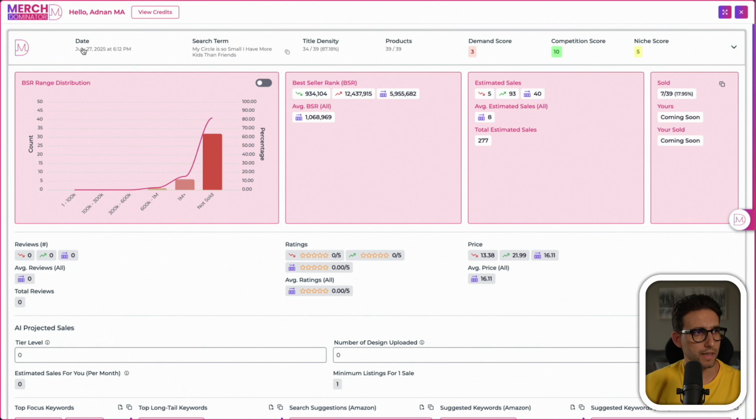Over here, you can see the date and time when we did the search. We've got the search term that we used, the title density. This is very handy to determine the relevance of the results. You've got product count here, demand score, competition score, niche score. You have the BSR range distribution. So how many results are in the BSR range between 1 and 100K, 100 and 300K, 300 to 600, 600 to 1 million, 1 million plus, and not sold. Immediately with this, you'll be able to know exactly whether the niche is worth it or not.